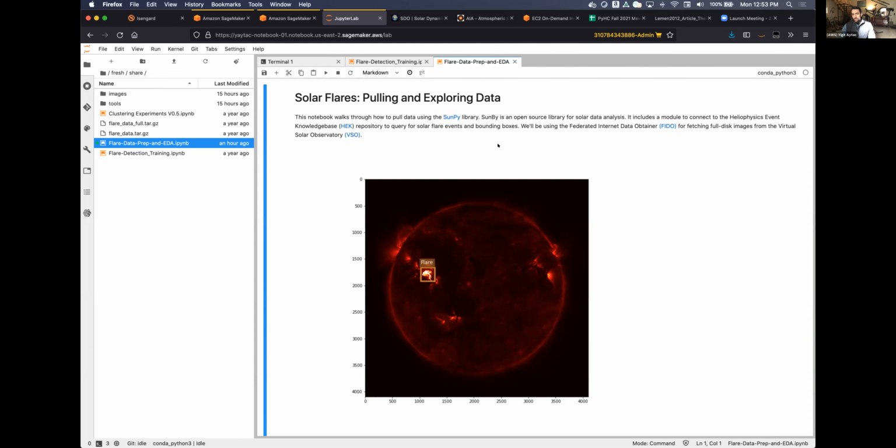We relied heavily on the SunPy library, and within it we use two specific modules. First, we use the Heliophysics Event Knowledge base, HEK, repository to find the specific events that we want to study. I will get there in a second, but in this case, we are focusing on the flares.